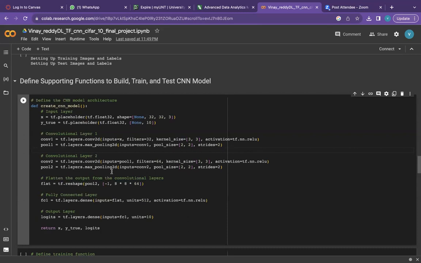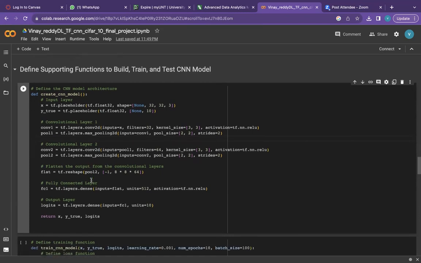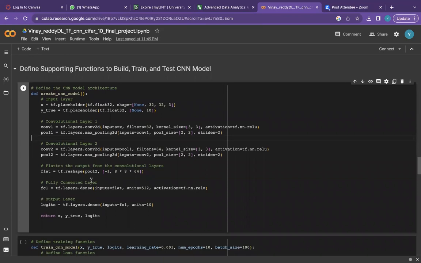And pool 2 is tf.layers.max_pooling2d. Here the input is conv2 and the pool size is 2 comma 2, and strides is equal to 2. Now we are flattening the output from the convolutional layer with a single line: flat is equal to reshape pool2, -1 into 8 into 8 into 64. Now we are connecting the fully connected layers. So fc1 is equal to tf.layers.dense, inputs is equal to flat, units is equal to 512 and the activation function is relu.